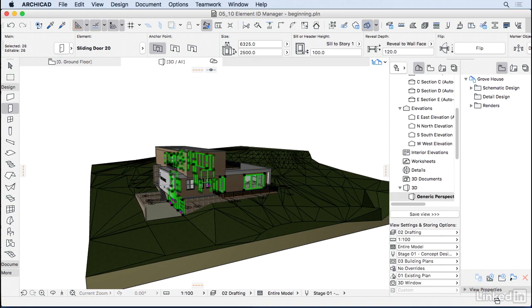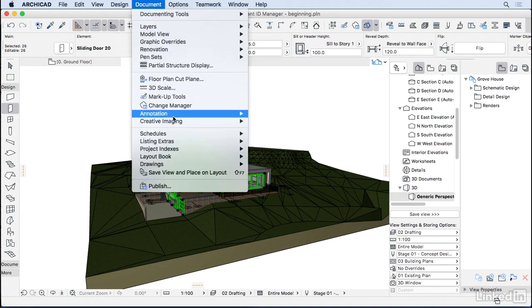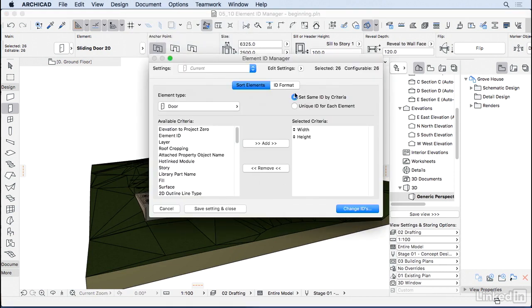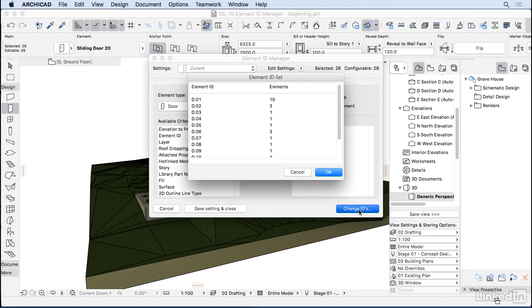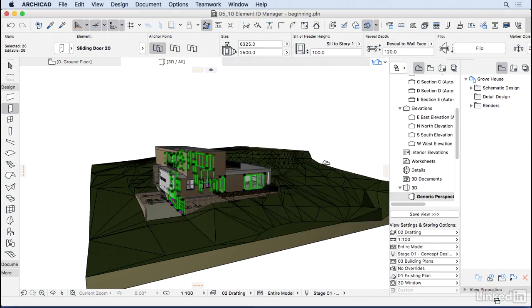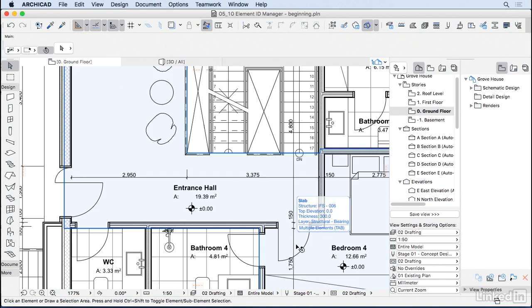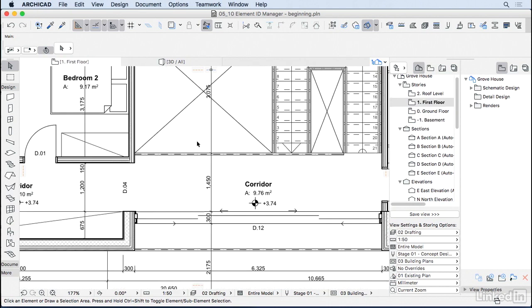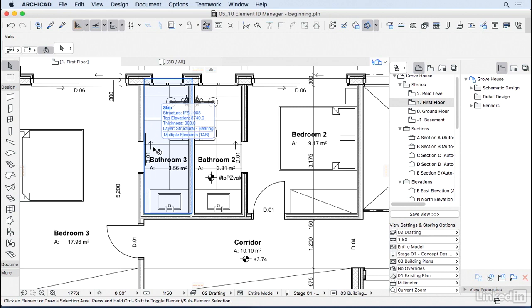And then go back to Document, Listing Extras, Element ID Manager. We still have the same setup as before, and then go to Change IDs. Now we have 10 doors of the D1, 3 of the D2, and so on. Press OK. And if we go back to the floor plan, we have the settings for drafting back. So let's change it to building elements. There we go. We have now this entrance door as a D5. If we go to the basement, we have a D2 here. If we go to the first floor, we have all doors displaying their IDs.